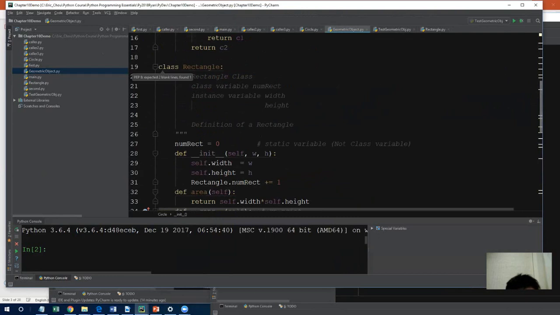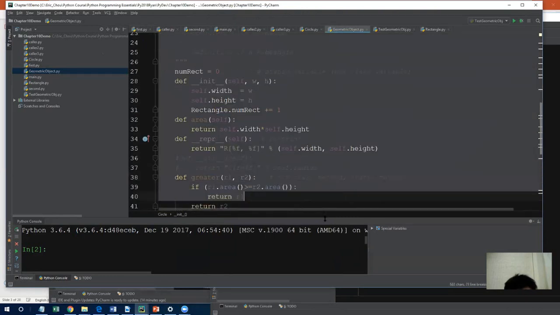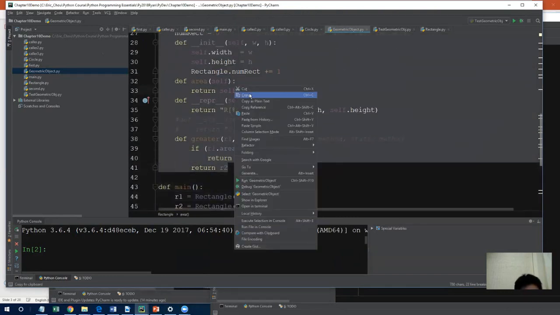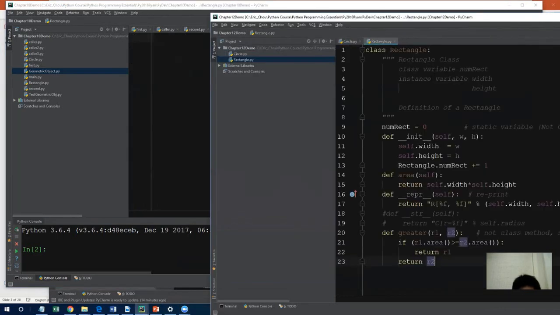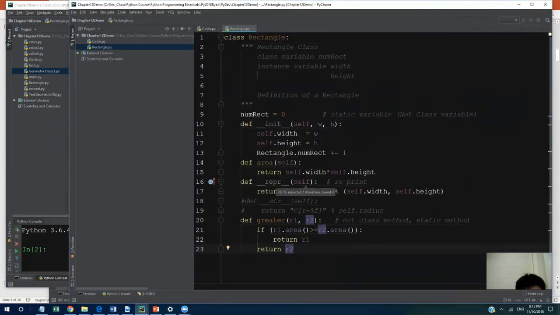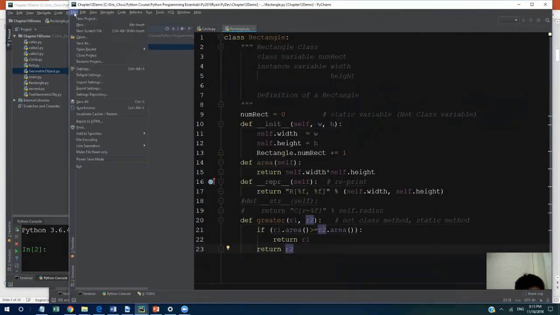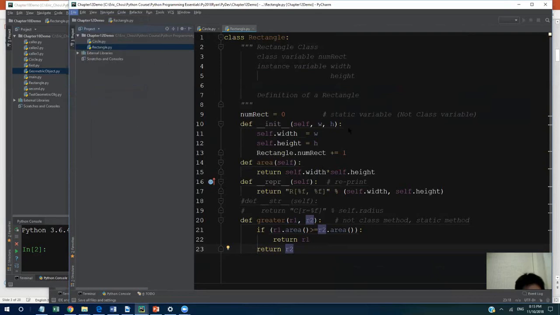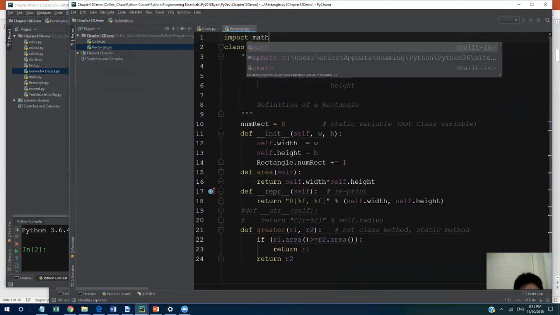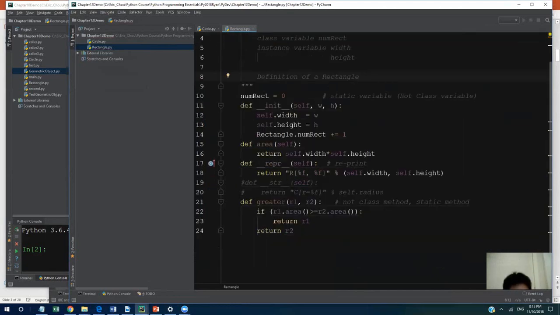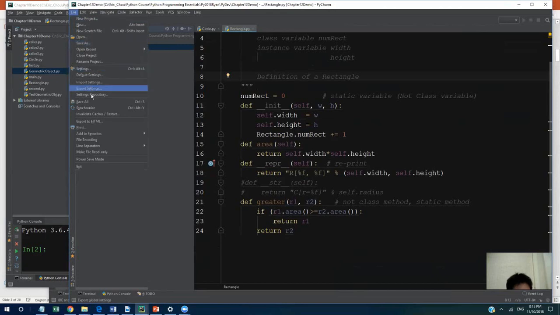So now I move this class called rectangle over here. Just copy and go to the rectangle, chapter 12 is a rectangle. So this one is a rectangle class. Let me save it as well. All right, so we have a rectangle class and we have a circle class. In rectangle, let me also port the import math over. Okay, let me save that.